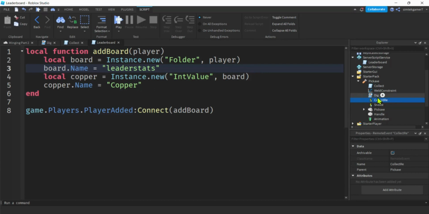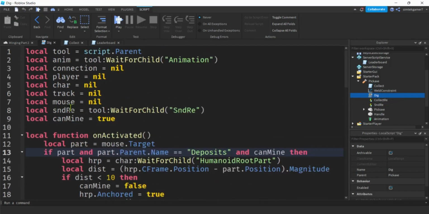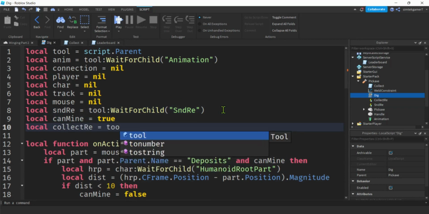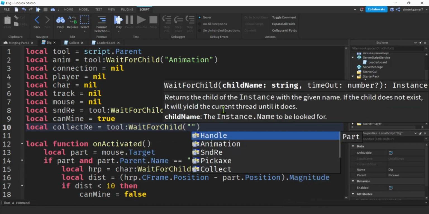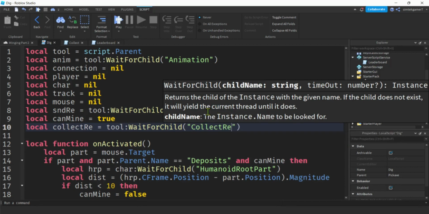All right, now in my dig, I'll double click dig. I'll start there. I'm going to go up here. I'll put this remote event, and I'll put it down at the bottom. Local collect RE tool, wait for child, and then you should see the collect RE. There we go. I have a collect script too, not that. Collect RE, the remote event.